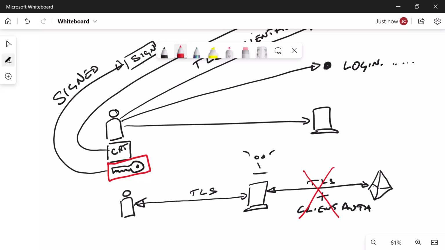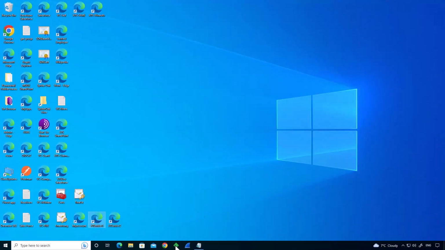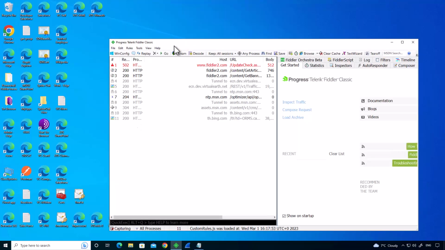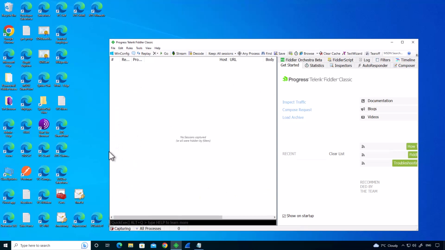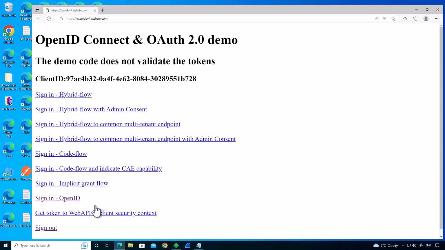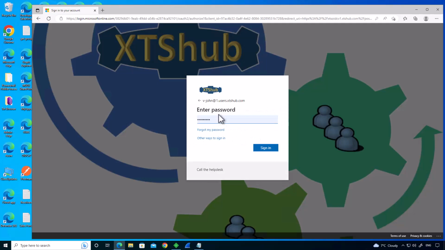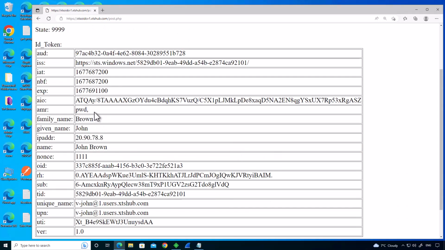What I'd like to do is do a demo using Fiddler. I'm going to start Fiddler, and Fiddler is going to act as a man in the middle and capture the traffic. I'm just going to do a Control X in there, and now let's go to OIDC v1. I'm going to sign in with OpenID Connect, and I'm going to go in as my user v-john. Sign in with a password, and everything's successful. We can see that we've gone in using a password.